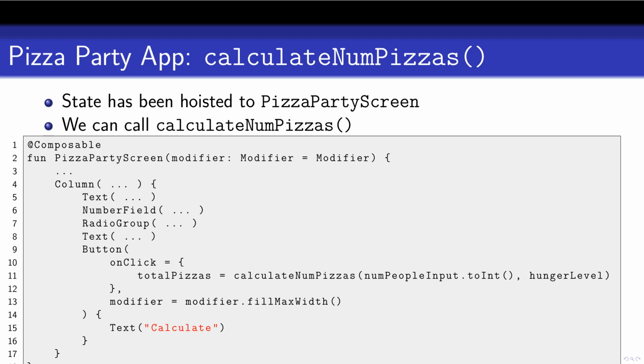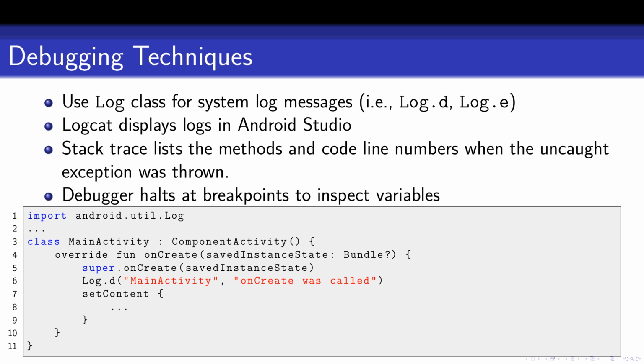With hoisted state in place, calling Calculate num pizzas becomes simple. When the button is pressed, it uses the input values to compute and display the total number of pizzas needed. To debug your app, use the log class to output system messages, which appear in the logcat window in Android Studio. You can also use breakpoints with the debugger to inspect variables and see where your code might be going wrong. Stack traces provide details on uncaught exceptions, helping you pinpoint issues.